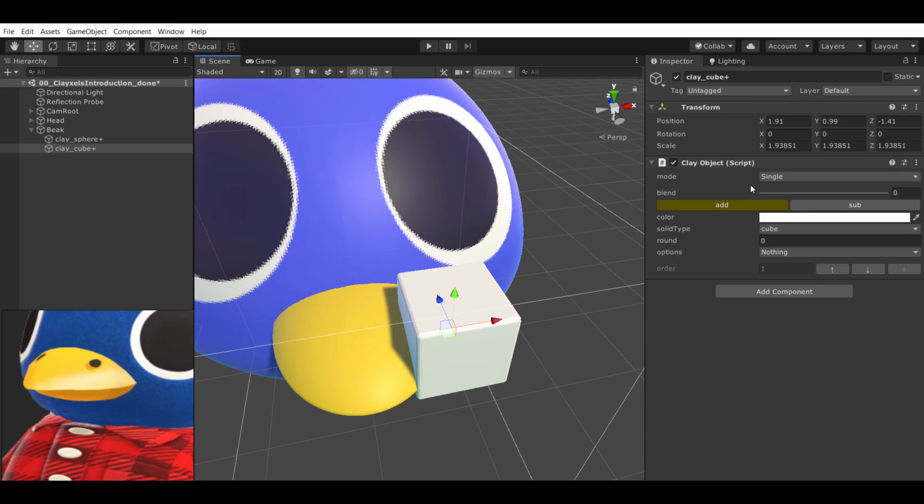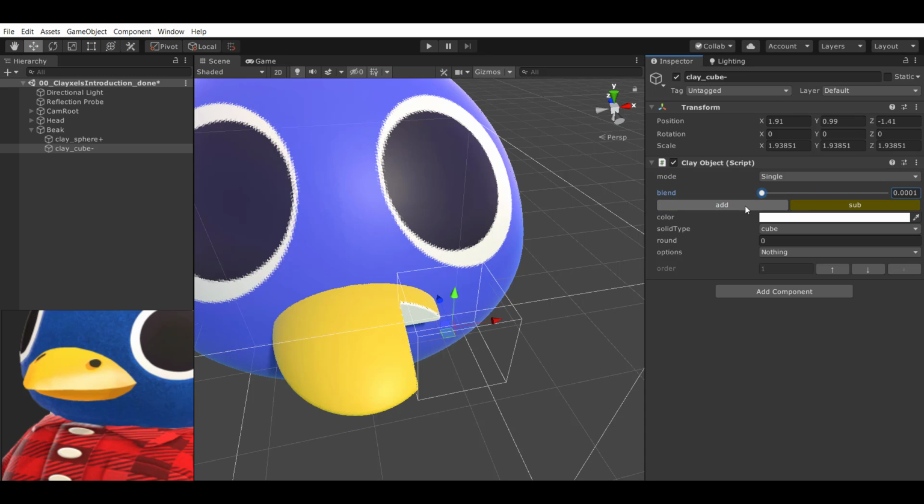And now we are going to talk about those buttons here. If you select a clay object, you will see that you have a blend. This is a slider that can go from 0 to 100. And you have two buttons, add and sub.